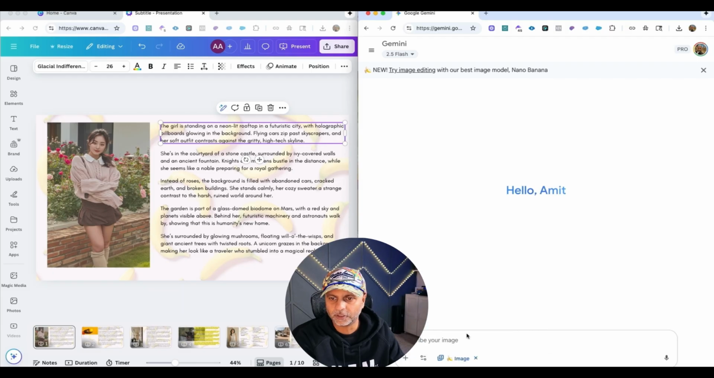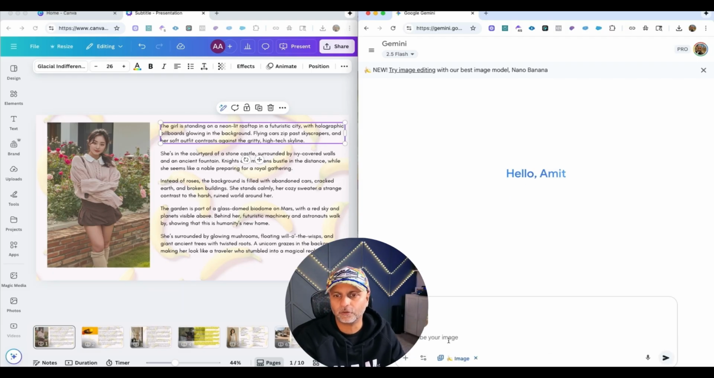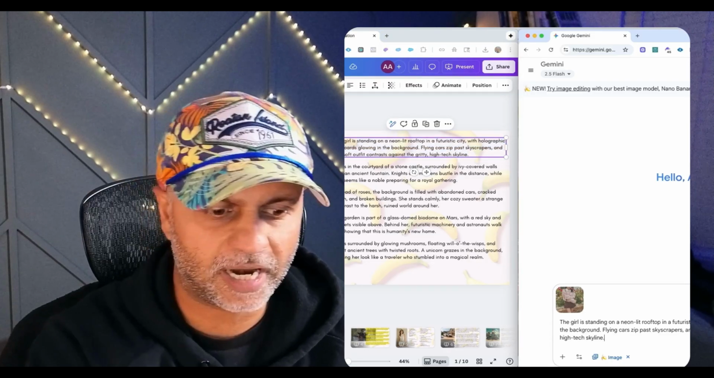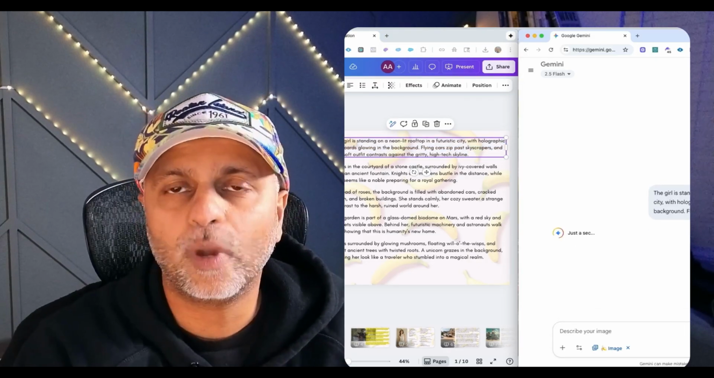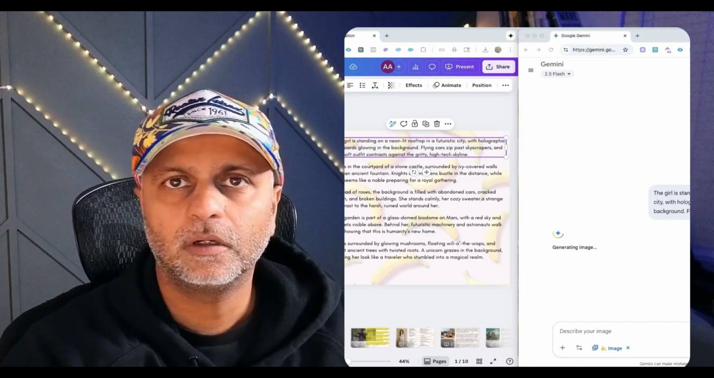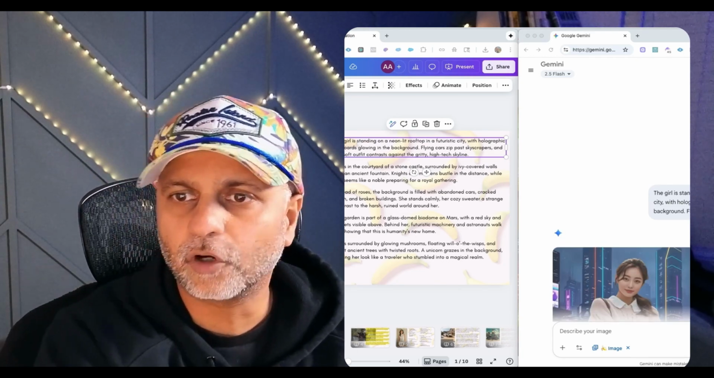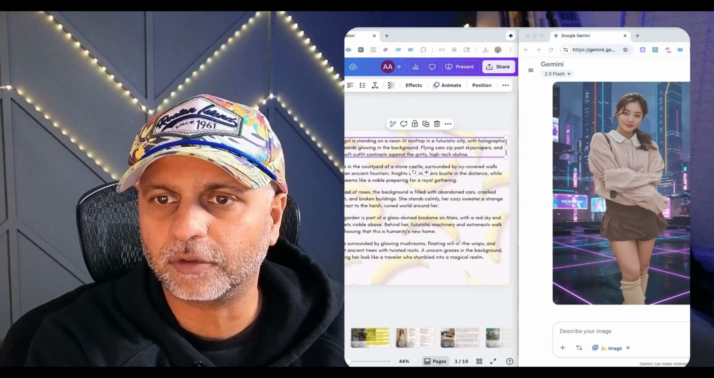If you go to images, and once you paste an image, it knows that you're going to edit it. And I'm going to put this prompt in here. So we're going to try different prompts to see how well it adheres to our prompt. And this first one is, take this image. The girl is standing on a neon lit rooftop in a futuristic city with holographic billboards.